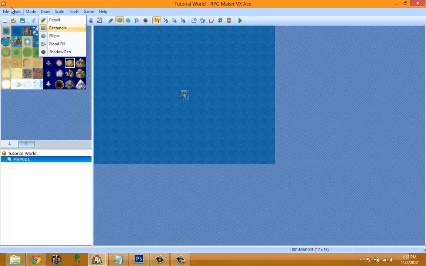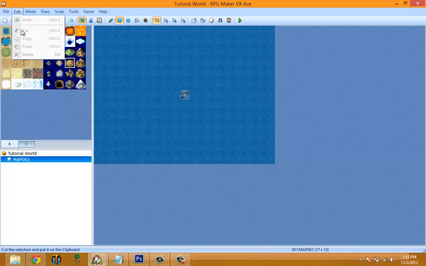The Edit tab is basically self-explanatory. Cut to cut stuff, copy to copy stuff, and paste to paste what you cut or copied. What cut basically does is copy and take it out of where it's at, and then delete just deletes it.